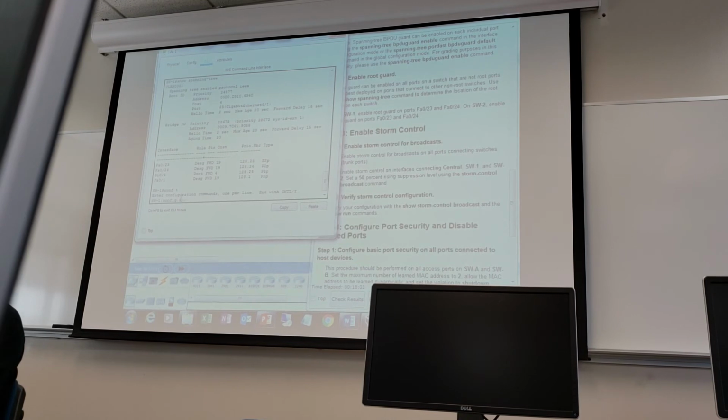Let's go ahead and int range F0/23-24. That'll let us configure both ports at the same time, and then put root guard in.